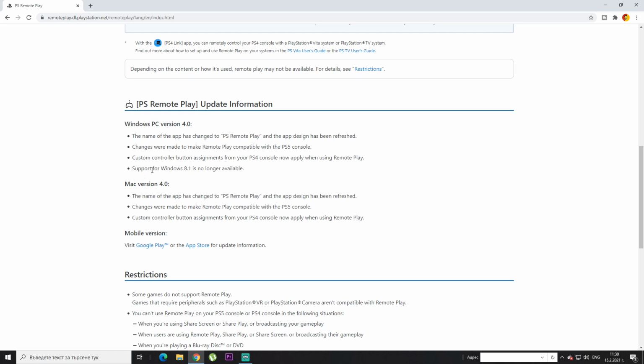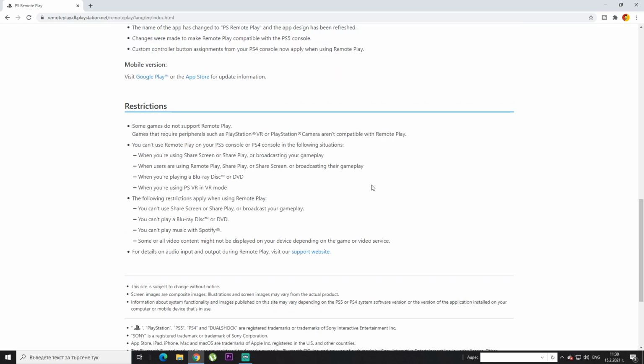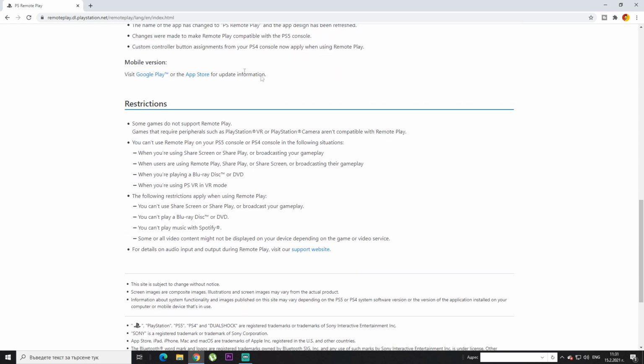And support for Windows 8 is no longer available, which means it's only available for Windows 10, guys. This is something you should pay attention to. It is only available for Windows 10. Alright, so there are some restrictions. Make sure, guys, to read all of it to see if you're gonna have any problems.